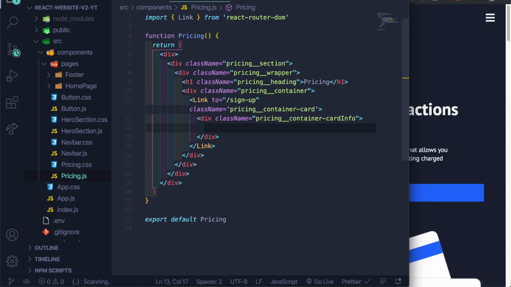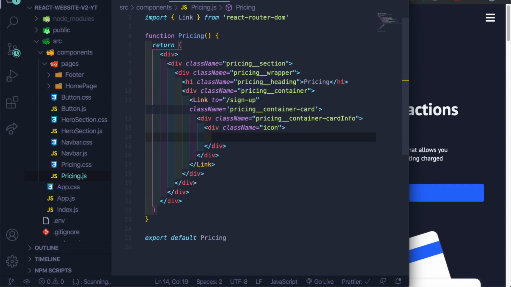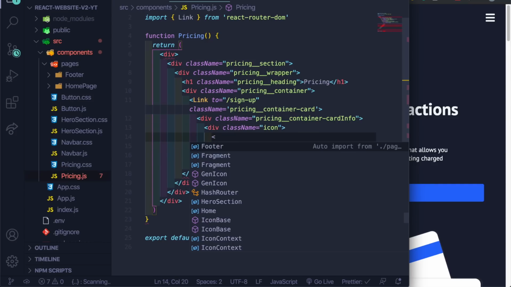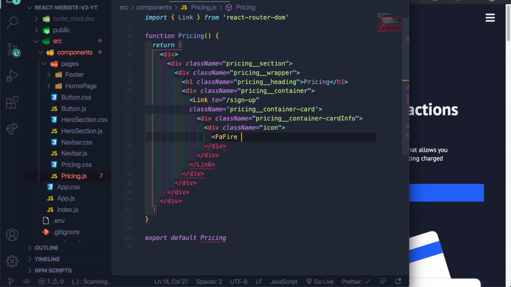Press tab. And then in here, I'm going to say dot icon. Now underneath that, I'm going to pass in this icon from React. So FA capital FIRE slash, close it out. And this is essentially the React icon here.